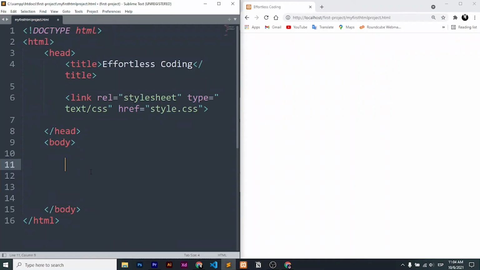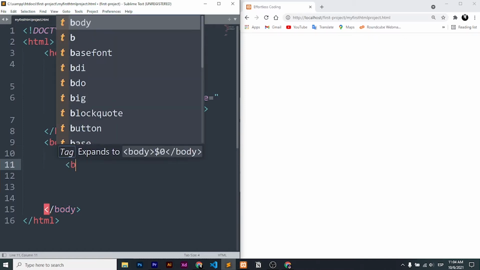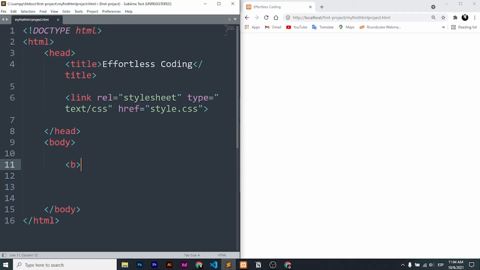So I want you to open your Sublime editor and your browser, as you can see on my screen, and I want you to type the following code on your Sublime editor. Then I will explain each as we move on. So the first thing I would want you to type, and all this has to happen within the body tag. You don't type it outside. So do a less than sign, and then the letter B, and then a greater than sign, then type effortless coding, then close the B tag.